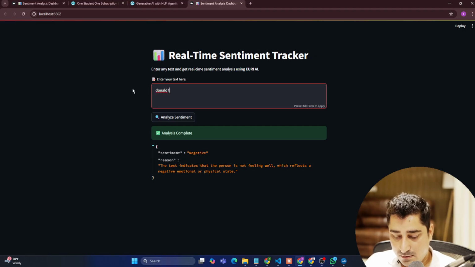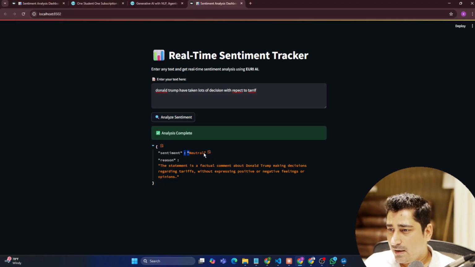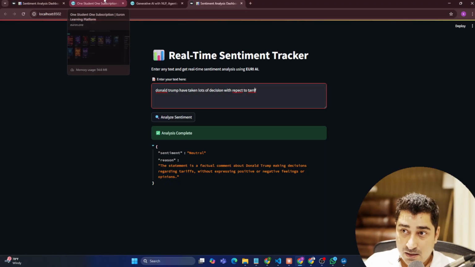Now the text: Donald Trump has taken lots of decisions with respect to tariff. So maybe political, but it is going to give complete neutral. Okay, so maybe it is not able to understand Donald Trump because it's not a real-time model.